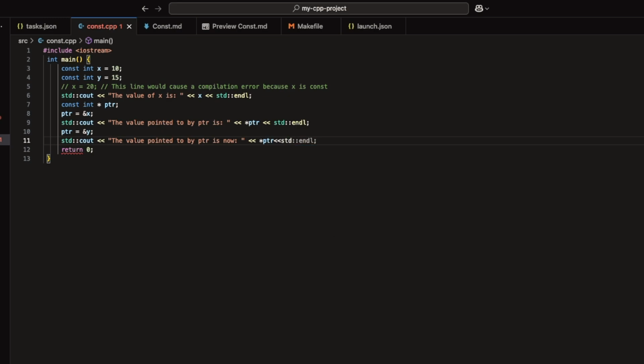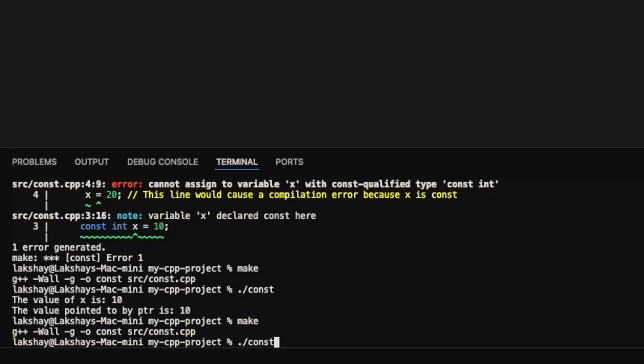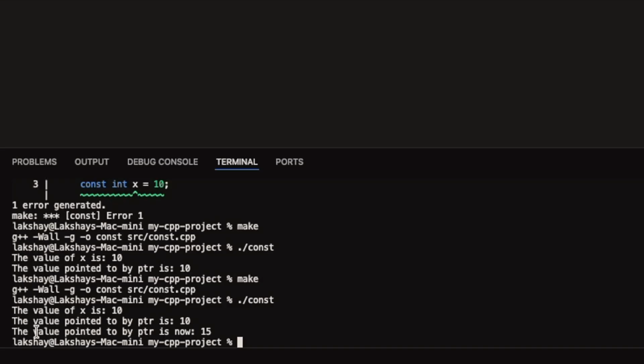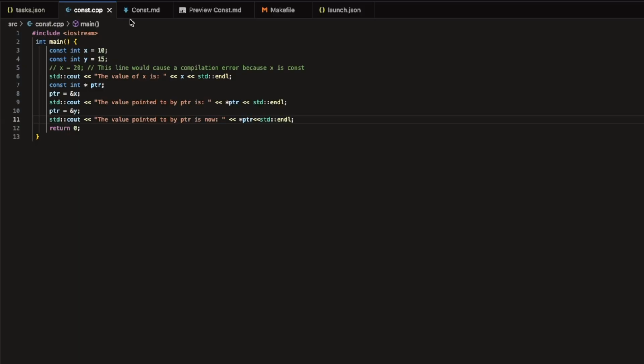Now if we want to print, the value pointed by the pointer is now going to be 15 because you changed the pointer, not the object it is pointing to. So that's how it works. And now there is another type, where we can make the pointer constant.